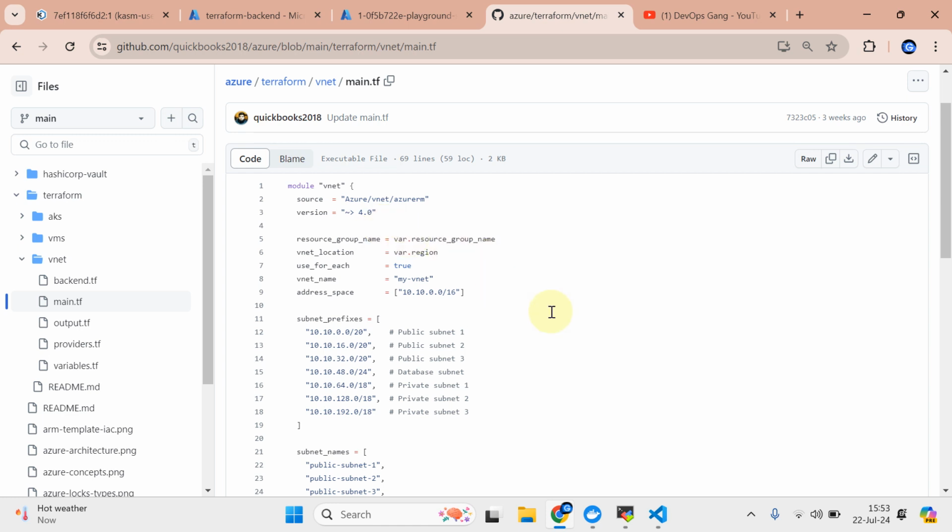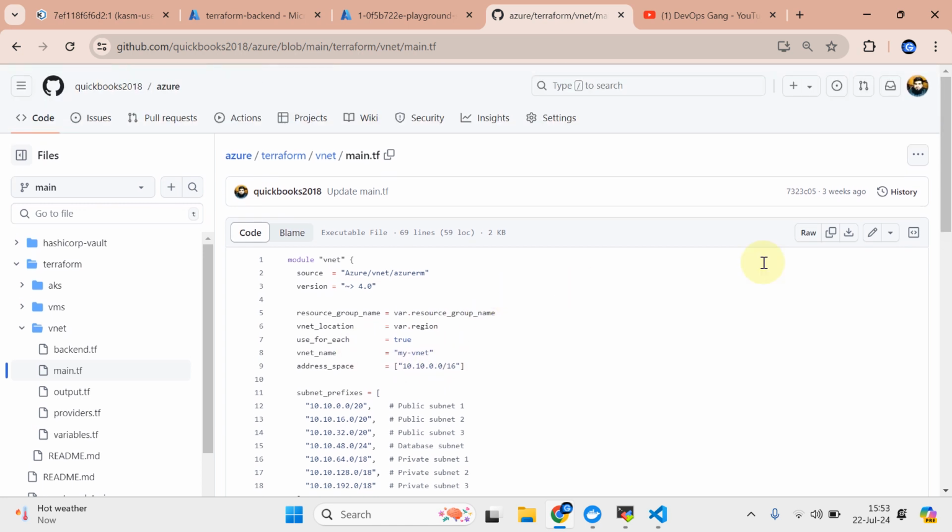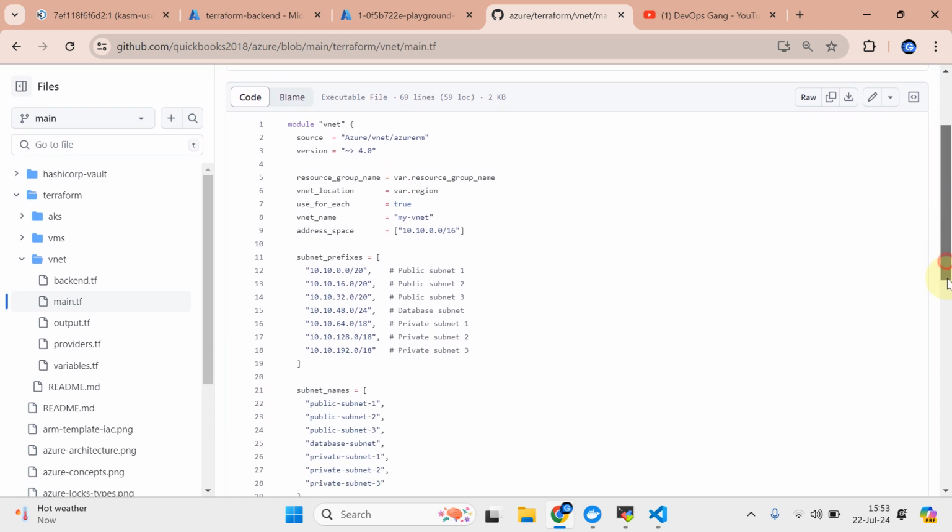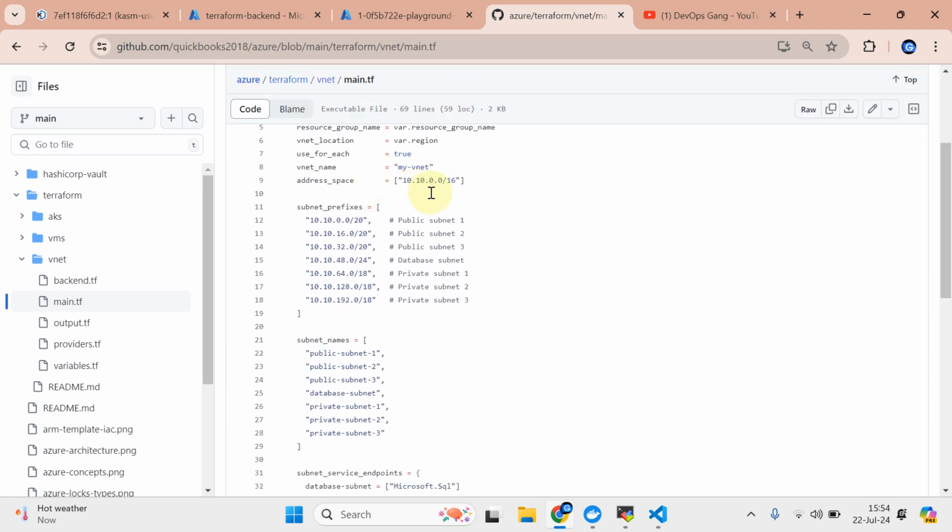This is the managed VNet module, available on the Terraform registry, right? And these are the variables which we have already updated. The VNet name is going to be my VNet, though you can definitely change it, and the CIDR address is going to be 10.10.0.0/16. We are going to create three public subnets, one database subnet, and three private subnets.